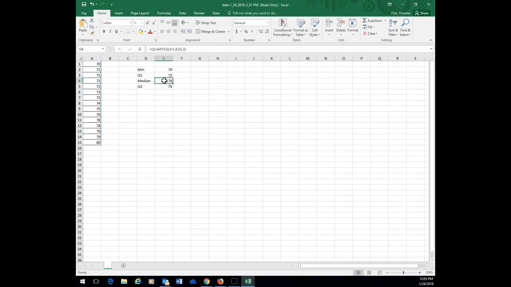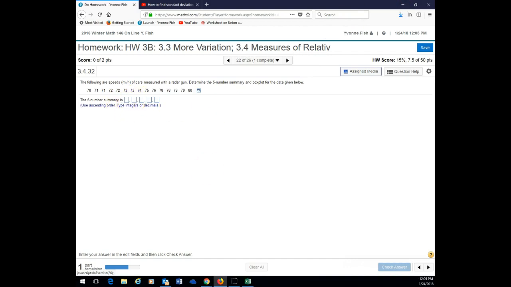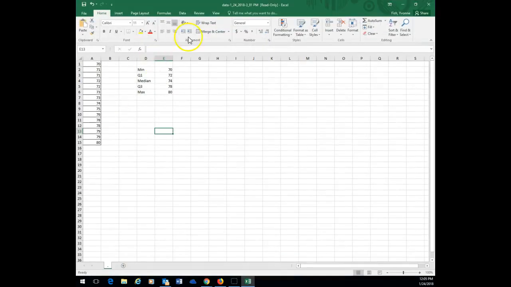And then this one I have to fix. That should be quartile 2. And this should be quartile 3. And then the max, I can just look at sorted data, so I can just type in 80. So there I have my 5-number summary that I can now enter into the Math Excel.